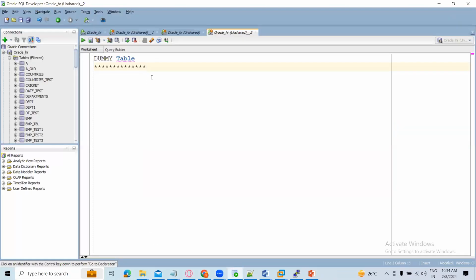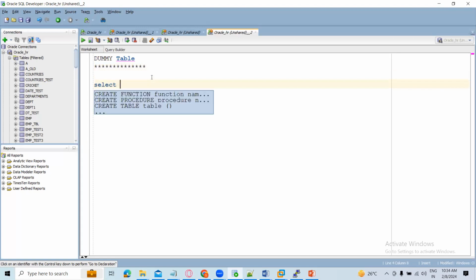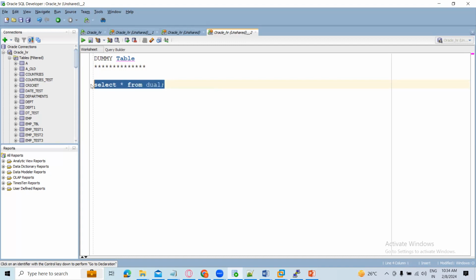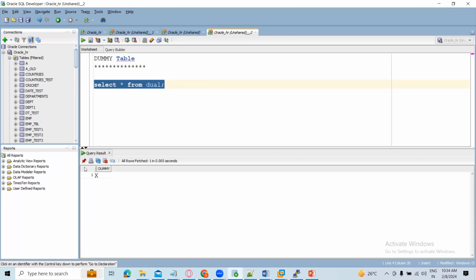So this is already open. Oracle database. Select star from dual. So dual is a table name. First see what data is available. Capital X. Dummy is the column name. X is a value. One row is present. One column is present. Table name is dual. Concept is dummy. So this is a dummy table.